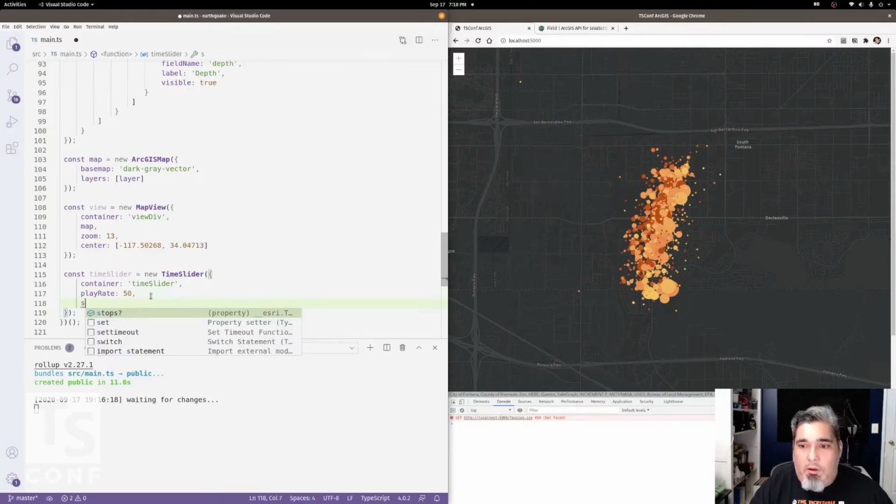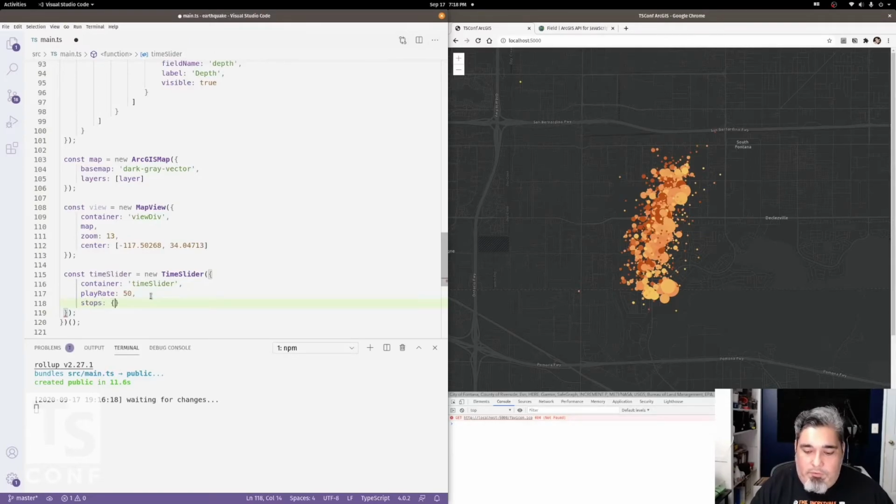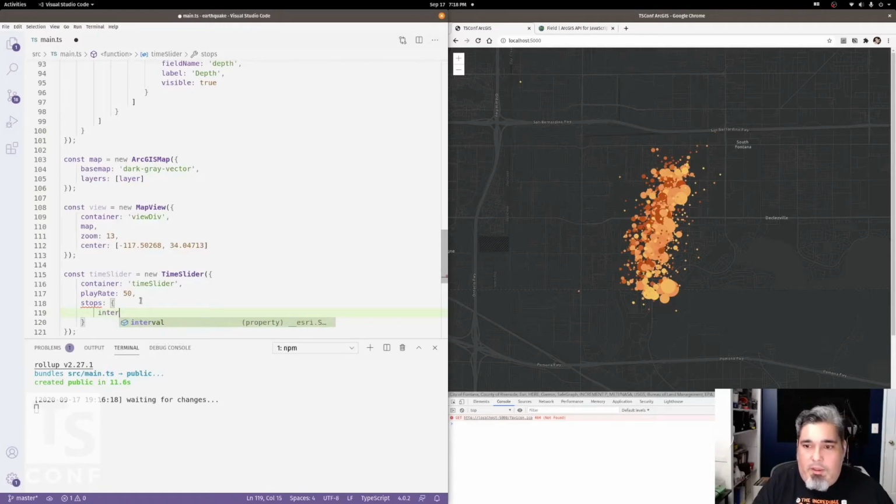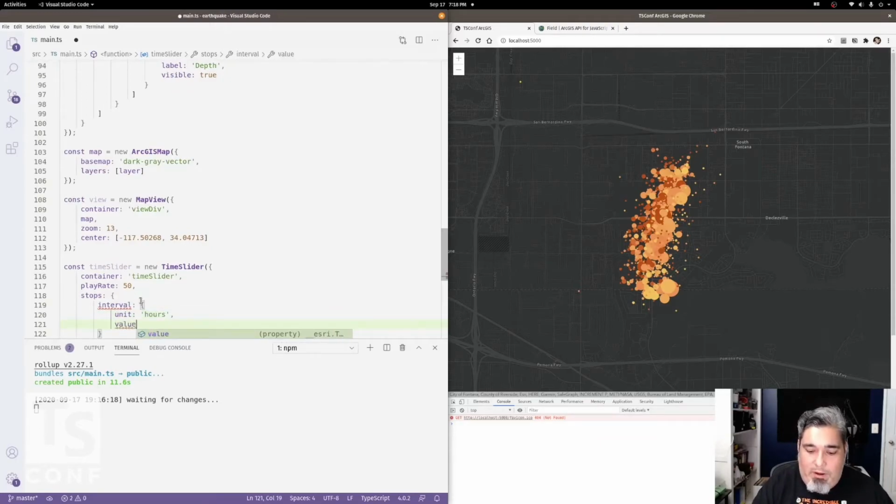Okay, so now those are the steps. So what are the stops going to be? My stops are going to have an interval. We kind of define this in the time info that we define for the GeoJSON layer, right? So we have an interval that we need to define. It's going to have a unit, and we're going to define a unit of hours, and it's going to be 1 hour.